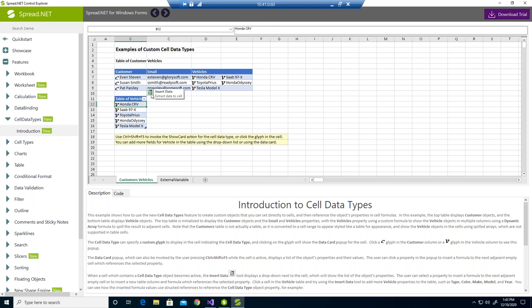There is an insert data tool that you can use to insert a column value. When you're using it on a table cell, selecting a property will add a new column to the table and set the formula in the cells for the table column to reference the property that was selected. When it's not a table cell, it just puts the value in the next adjacent cell.